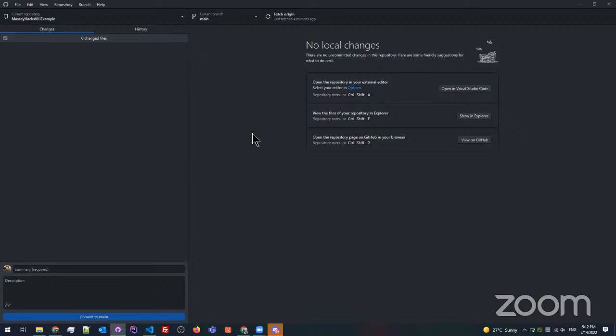Can somebody actually unplug the power for my thing and plug it back in, please? Because it's going to die soon. Thank you.